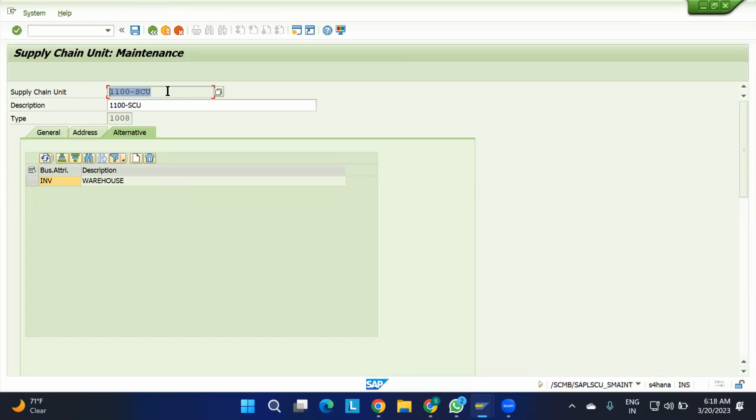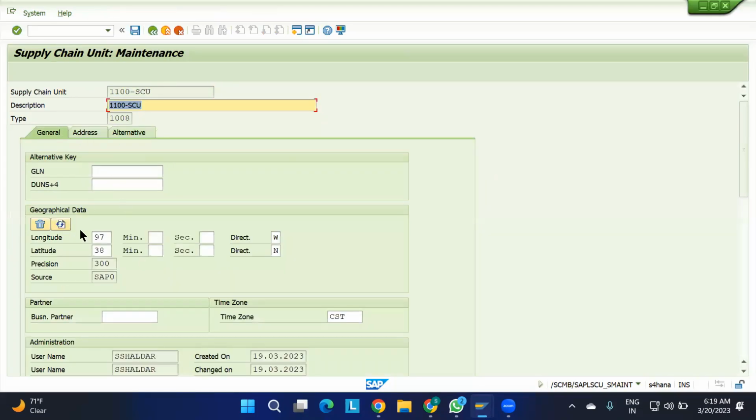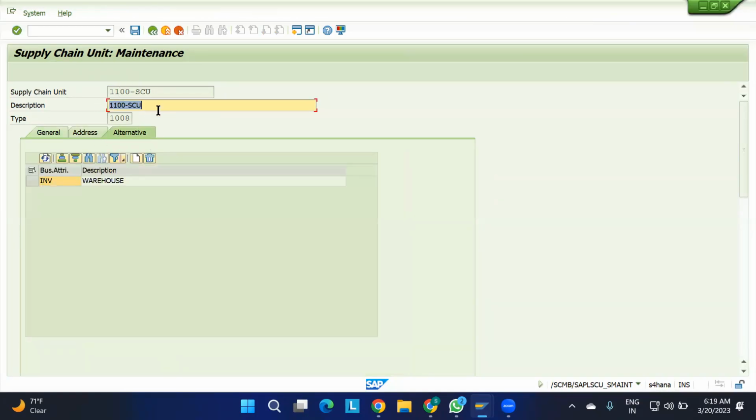Give the address location of the warehouse. Exactly. We have to give the address, which we have maintained here. Since the address is maintained, it is showing the coordinates here. If you maintain a proper address, then the minutes, seconds, everything will show over here. That is why the SCU is required for us. Again, in the SCU, we will have different business attributes. Just check what the different business attributes are.